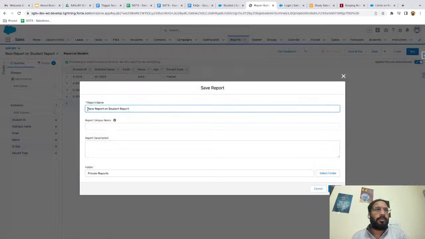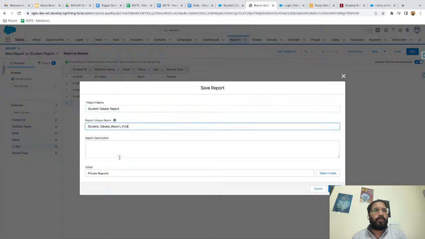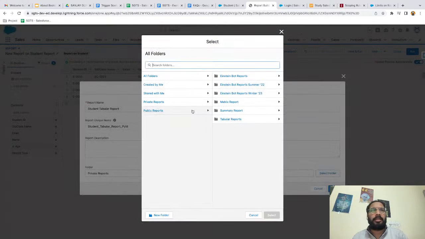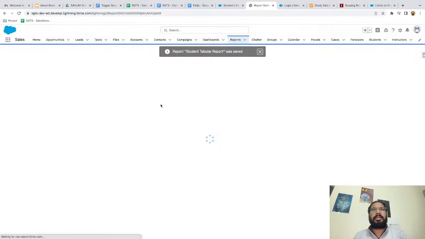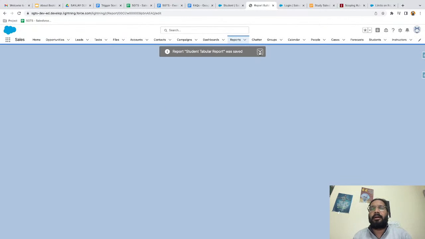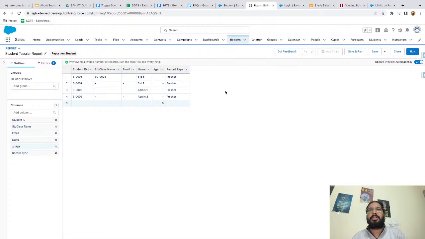So report. So I am just storing it as tab student tabular report. And we yesterday created a tabular report folder, so I'm going to select that only. So I'm selecting tabular report and saving it. So yesterday someone asked why I created different folders with naming convention. Is it in the projects as well? So the answer will be no. In projects, you will be creating folders as per the business requirement, right?